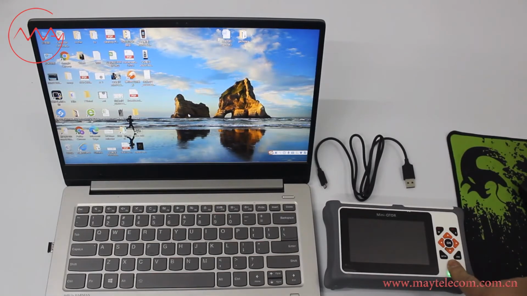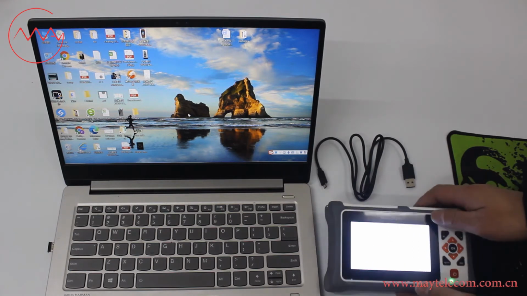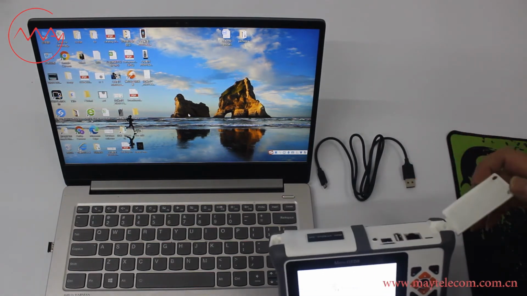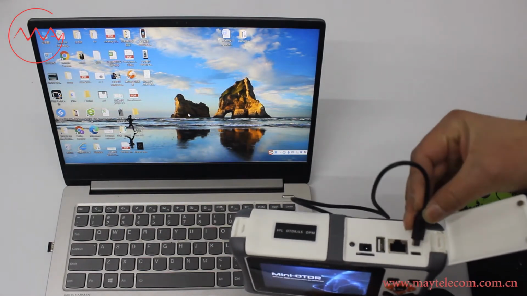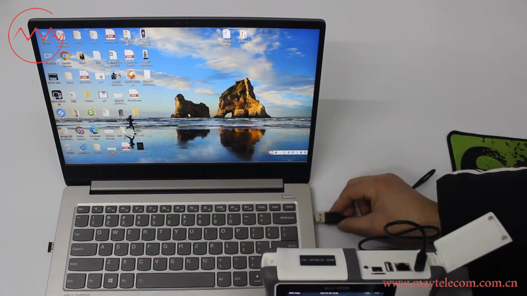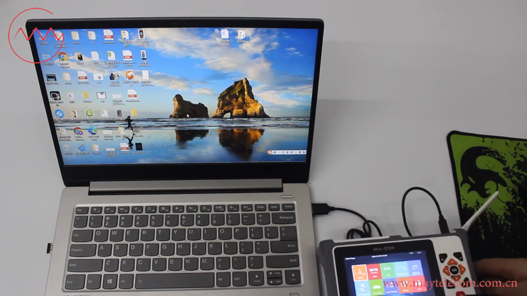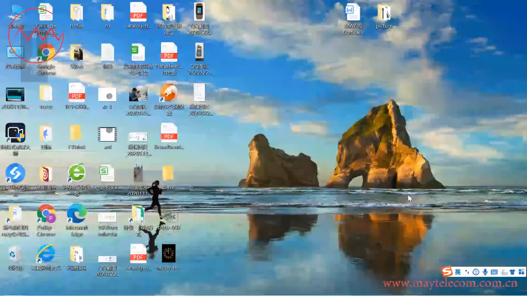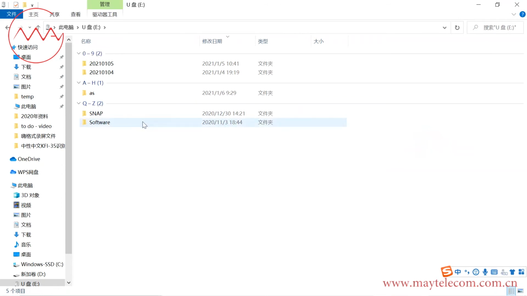Power on OTDR. Connect OTDR with computer via USB cable. This is mini USB port. Enter into computer. This is the U-disk of OTDR. Enter into it. Enter into software.